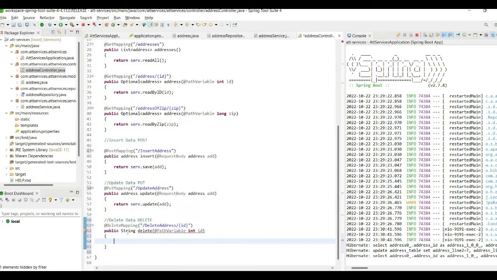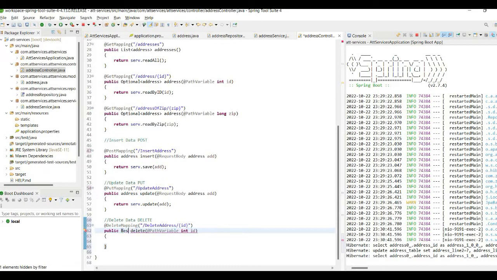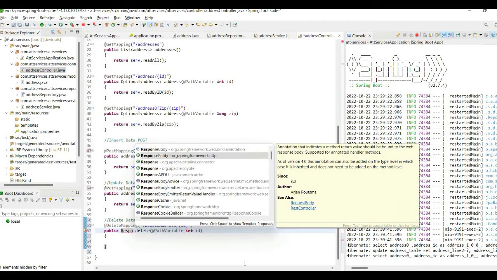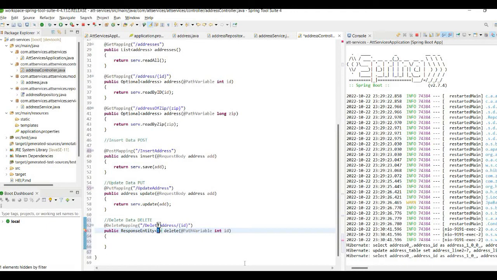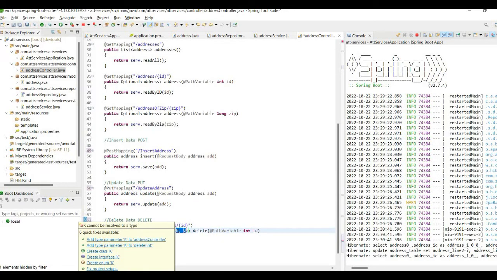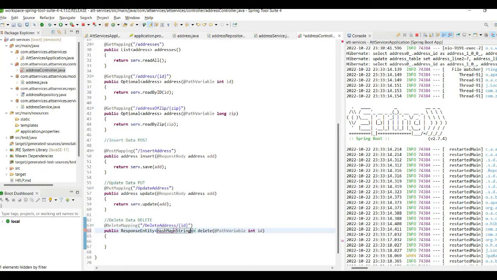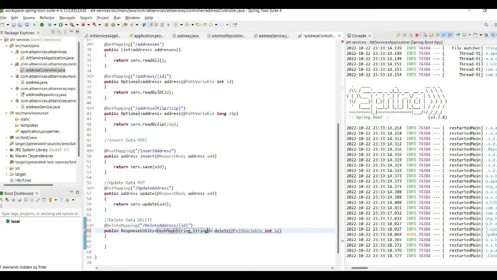Here we can change this particular response to a response entity, right? We need a JSON, let's say. So response entity of type, let's say, I'll take a type of hash map. Hash map is of type string, comma string, right? Now I'm going to return this hash map.